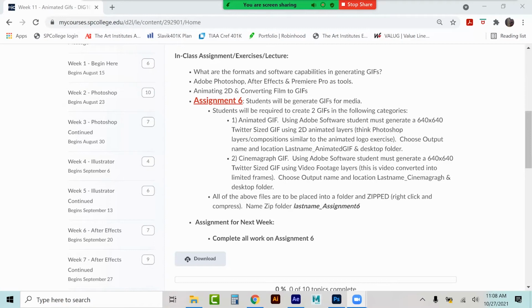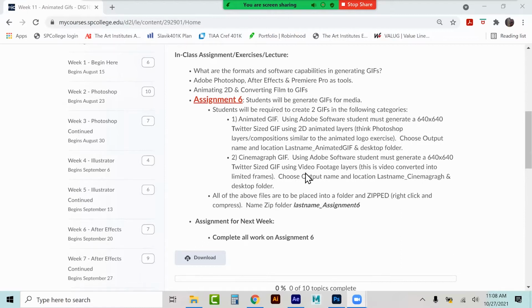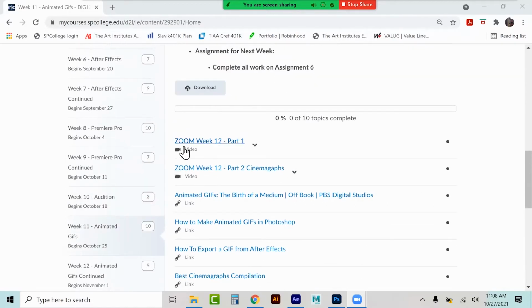Adobe software, we're going to generate a 640 Twitter size GIF using video footage. And I'll go over that content and how to basically create that. Obviously, these are old files as far as the Zoom meetings from a prior semester. These will get replaced with today's lesson.